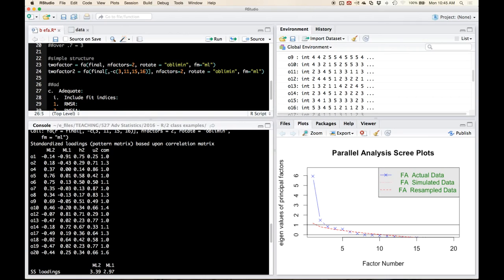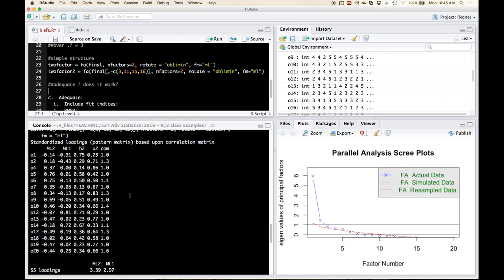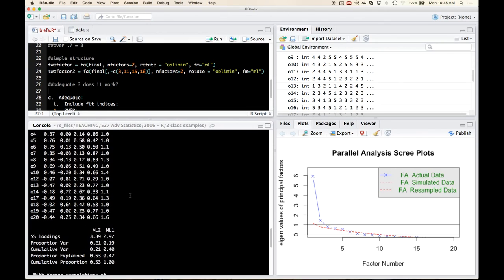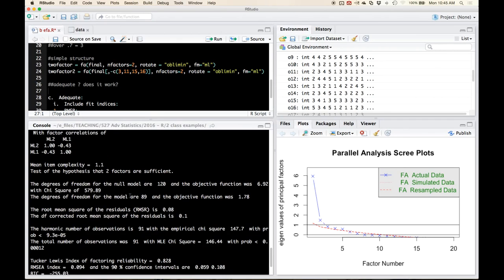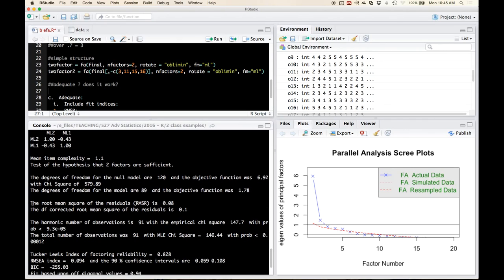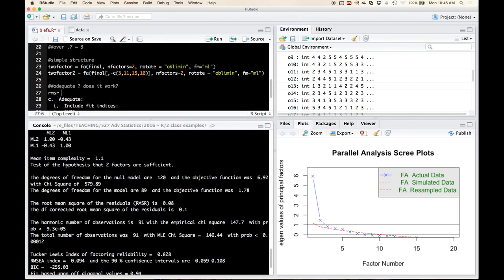The next question is, while I have simple structure, is that model adequate? So does it work, basically? So I want to look at my fit indices. So that's going to be my output here. Scroll down a little bit more. Item complexity, yada, yada, yada. There's chi-square. So here's root mean square of the residuals. So that's 0.08. So we got RMSR is 0.08. And that is in the good or adequate range.